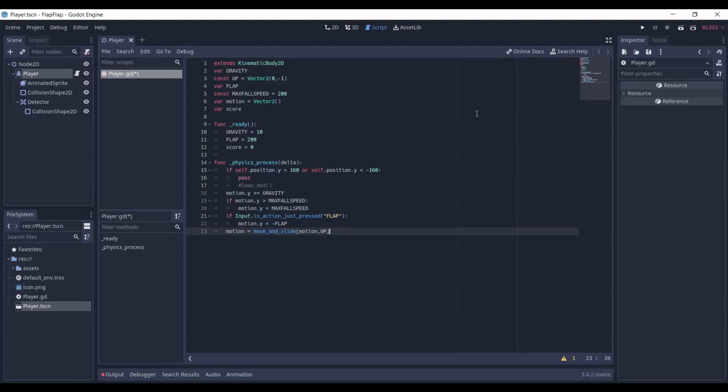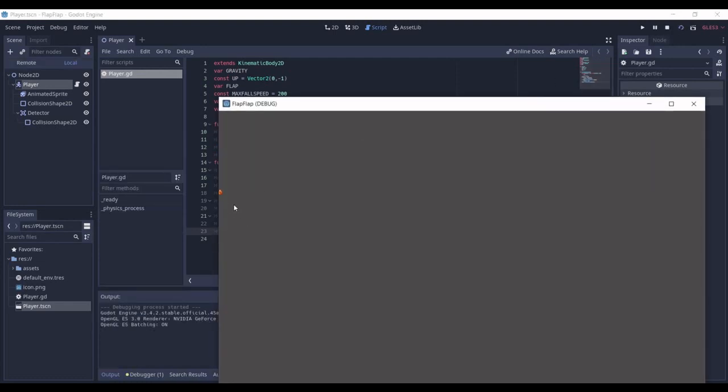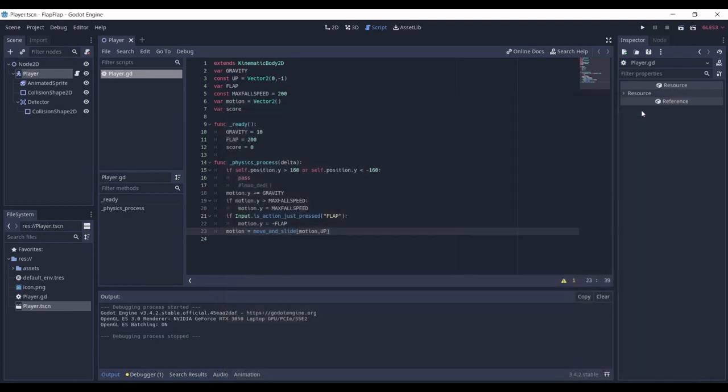So now let's save this and we'll try to play it. You can see the bird is here at the corner because we haven't set up any camera. But as I'm pressing space, the bird is going up.